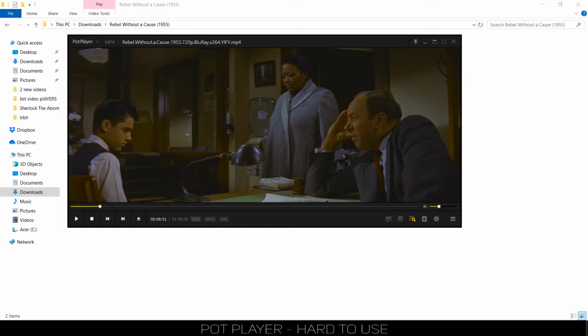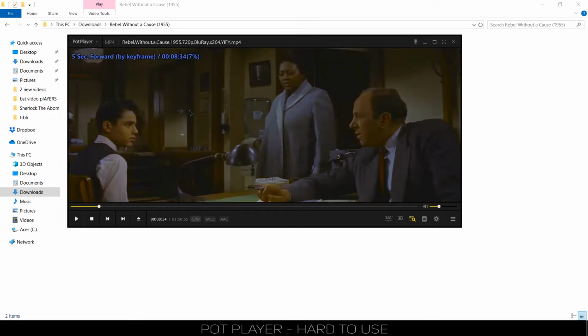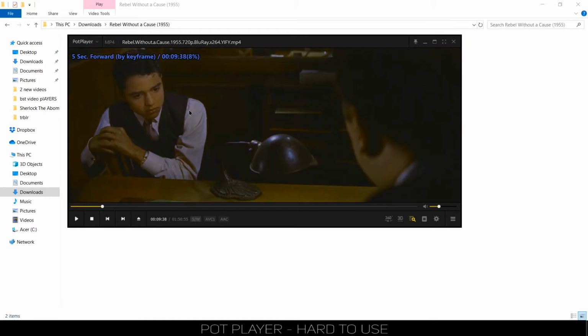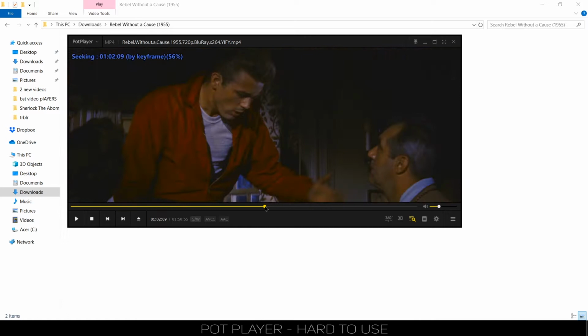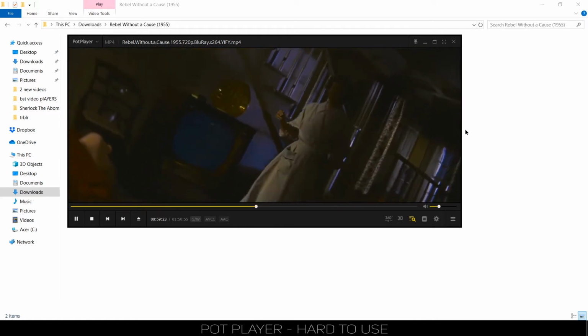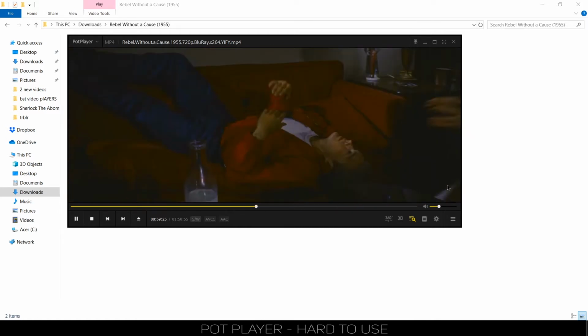And the downsides are that it's a little complicated to get used to at first, but once you get used to it, it's not going to be a problem anymore, and you'll probably appreciate the options and advanced settings.